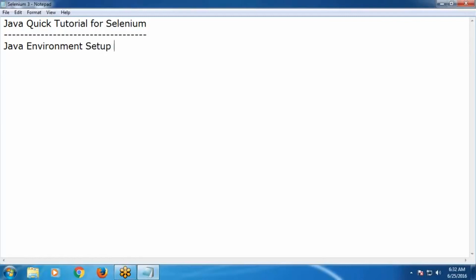In order to write and execute Java programs, first we need to set up an environment. Java environment setup and verify. Verify the environment.